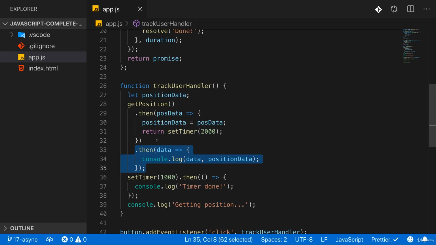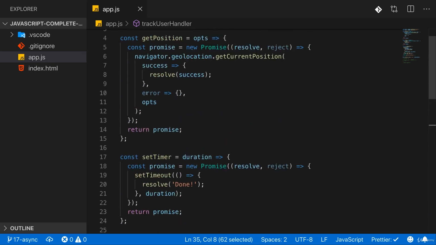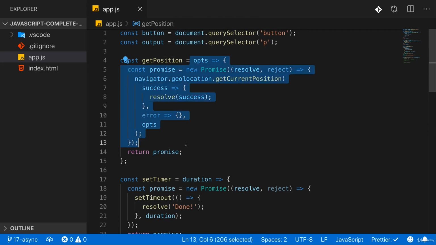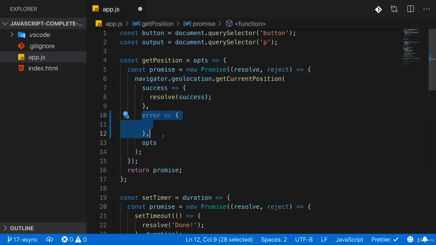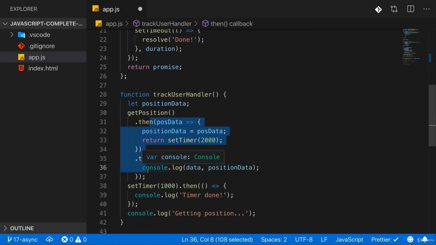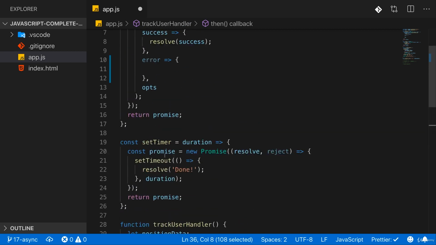Now let's have a look at errors, because of course things can also go wrong. For example, when we're getting the position, we have this error callback in our promisified version here. Now what if we have that error case? Because, for example, permission is not granted. Well, then previously we would handle our error here. But now, since I moved this into a promise, I want to pass this on to my promise chain so that we can somehow handle it here.